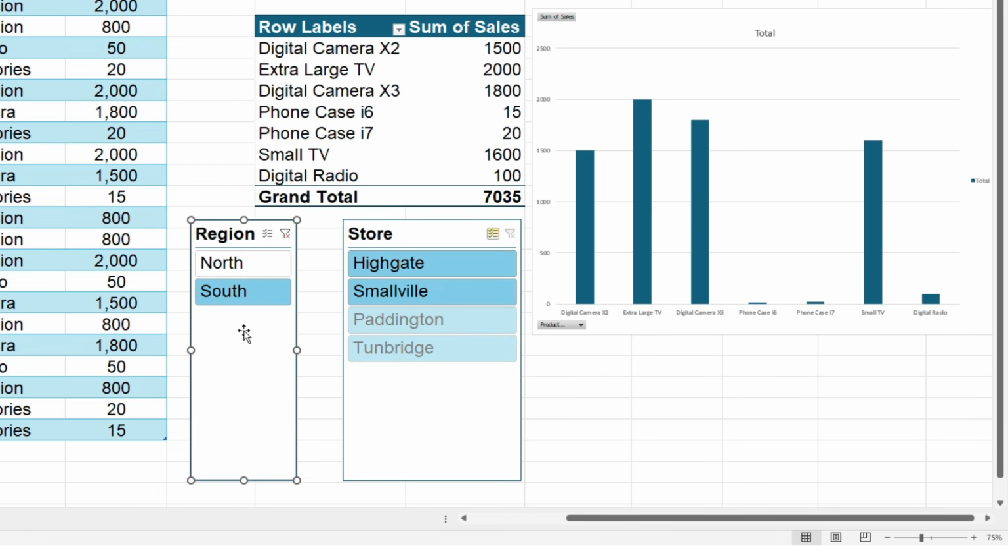Okay, so that's how you can create pivot tables, how you can add data to pivot tables, and also how you can create a pivot chart so you can get a more visual representation of your data, and how you can use slicers to easily pick and choose what data you want flowing through to your pivot table and your pivot chart.